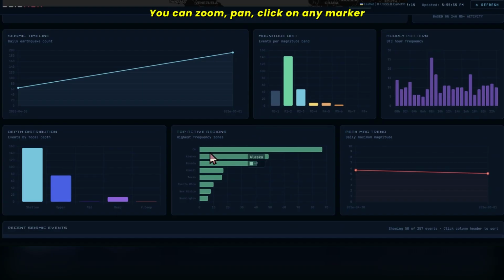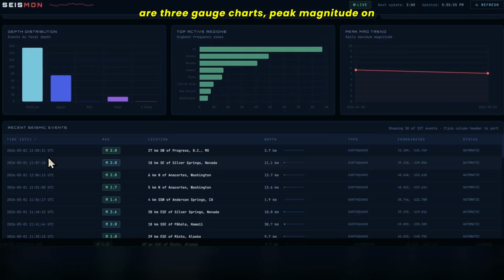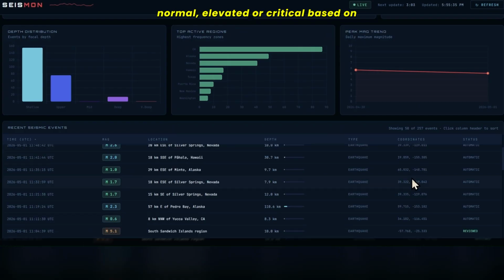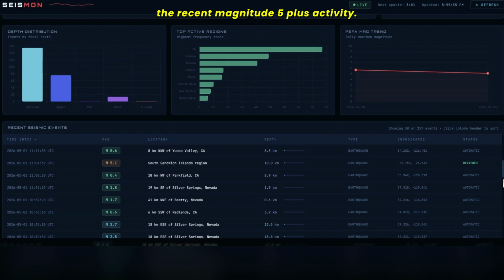You can zoom, pan, click on any marker and get a full pop-up with the location, time, depth, coordinates, and event type. To the right of the map, there are 3 gauge charts: peak magnitude on a 0 to 10 scale, average depth going down to 700 kilometers, and a live alert level that calculates as normal, elevated, or critical based on the recent magnitude 5 plus activity.